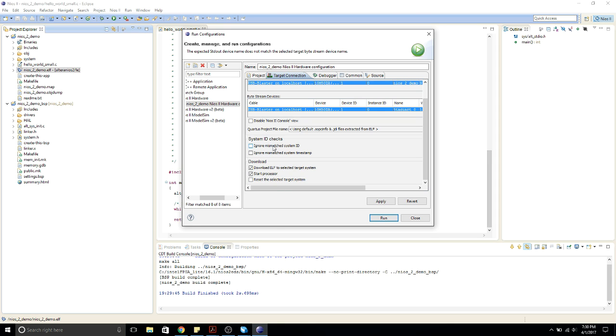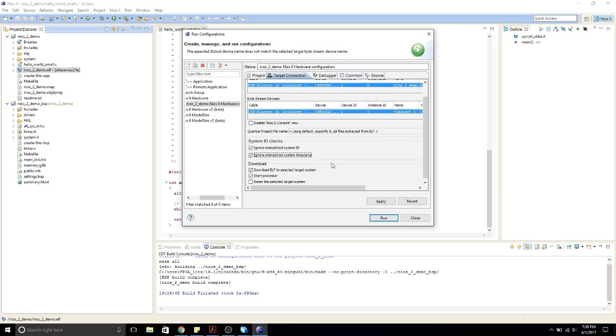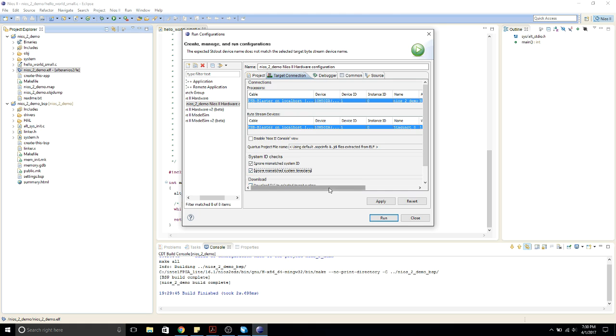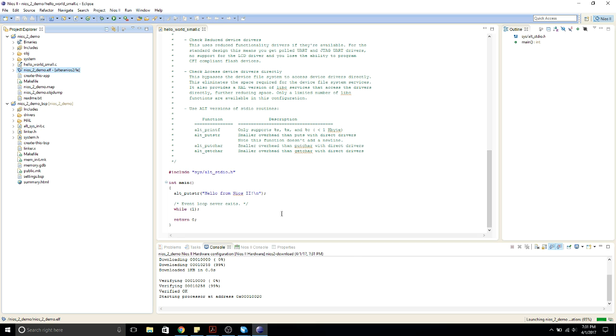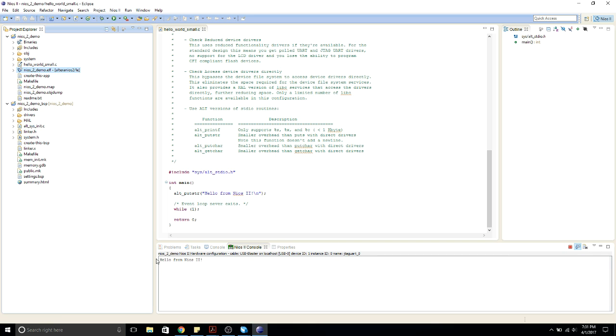Before, I've had to select this ignore mismatch system ID and system time set. You could leave them checked and see if they cause errors or not. So this will come up the first time you run your project. After the first time, it'll just save all these default settings and you can run it. So apply and run, and you can see here it says Hello from Nios II.